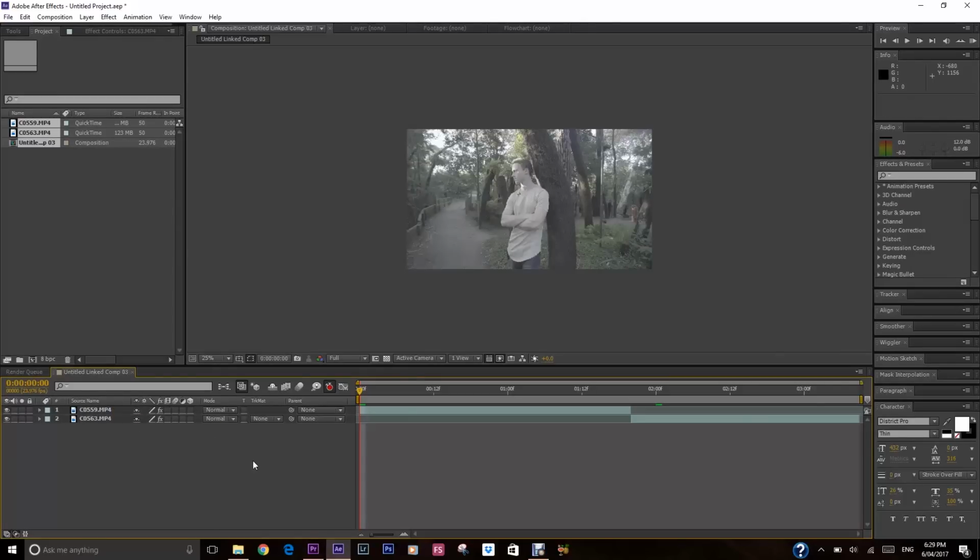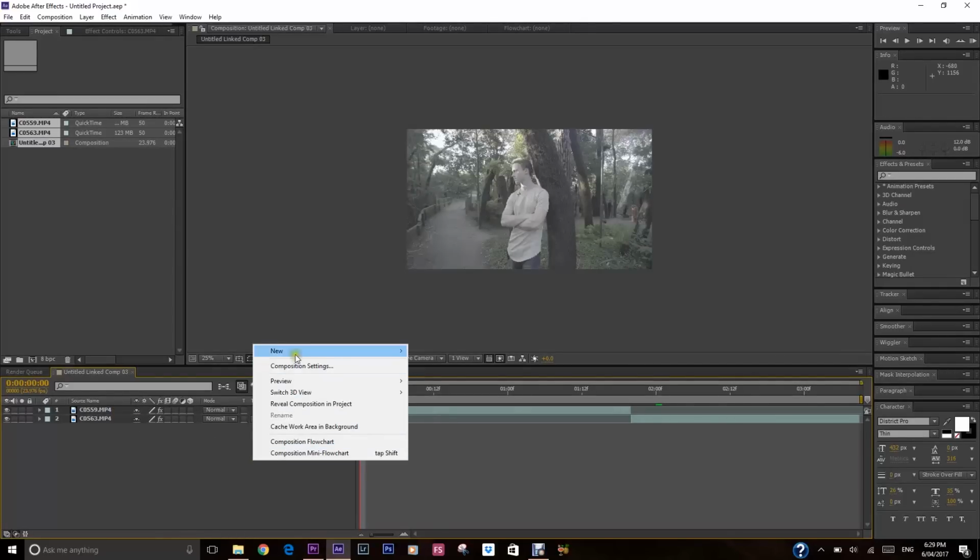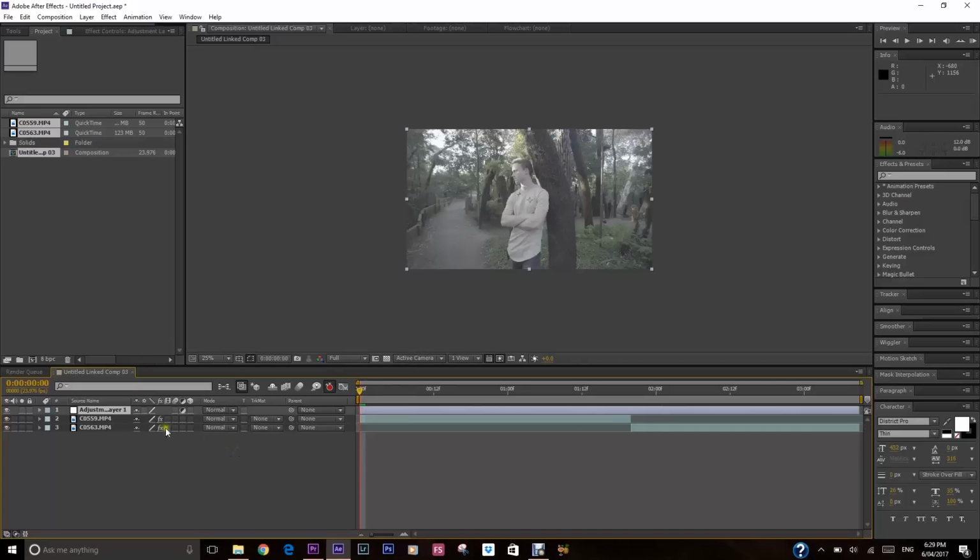So first, what you need to do is right click and go to New, Adjustment Layer. Then you'll see this adjustment layer pop up above those clips. Next, go to your Effects and Presets panel and type in Transform. This is going to allow you to use the scale to zoom in.